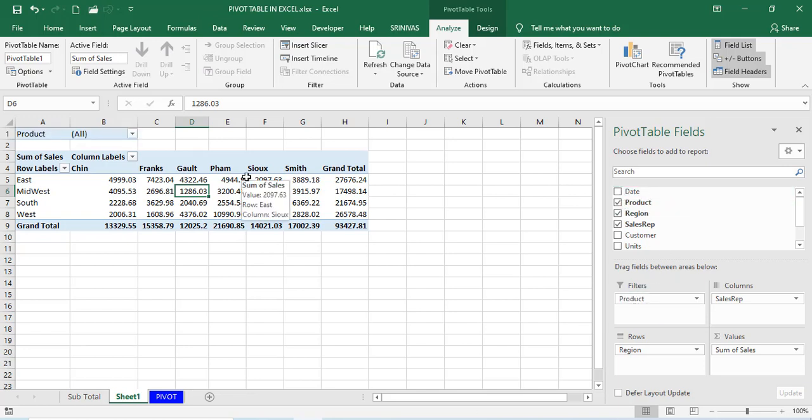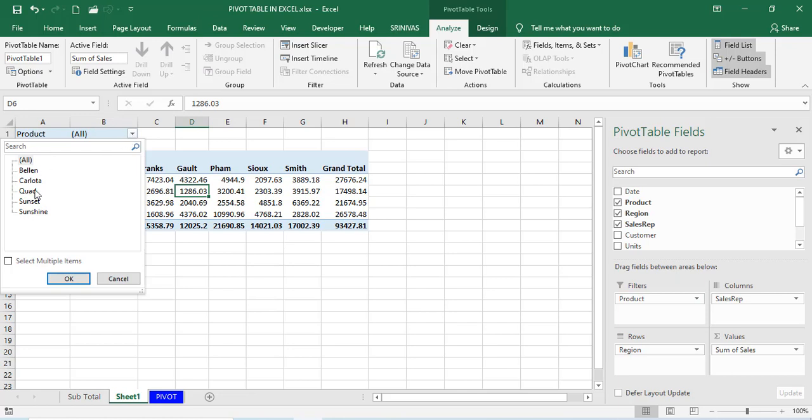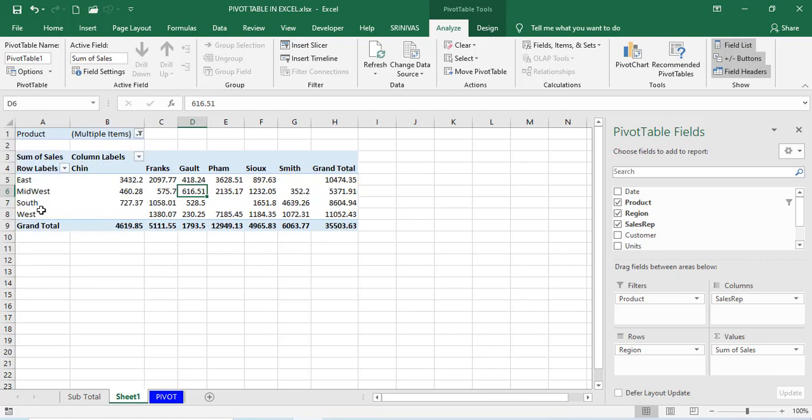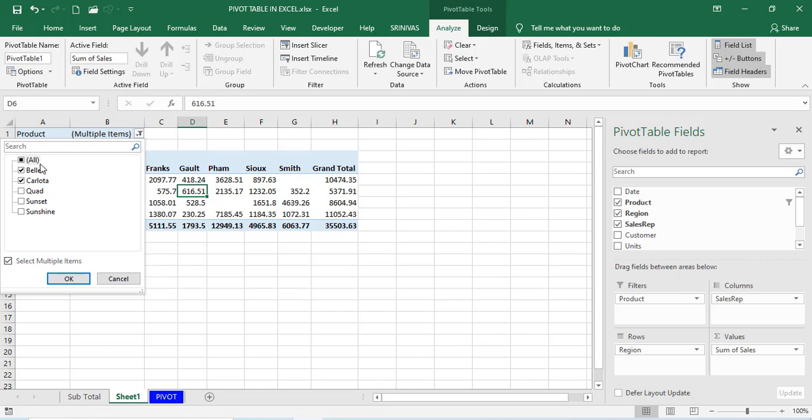Next, I want to take the product into the filters. That means based on the product column, we'll do the filter. That's why I'm placing that product field into the filters area. Say, go to the product. You can select what products you want. You can select and click OK. You will get data related to those products only. Again, if you want complete data, go for select all.